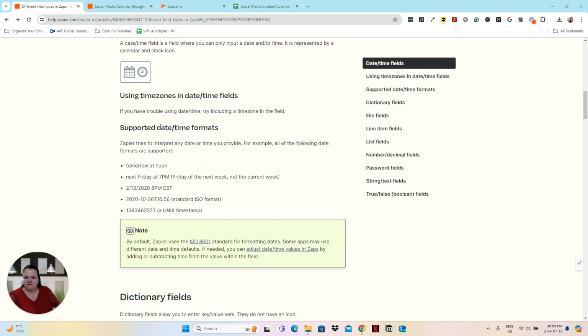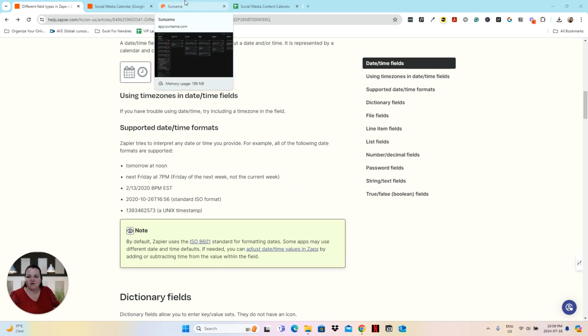There are supported date formats and pretty much anything goes. However, it does say that by default, Zapier uses ISO 8601 standard for formatting dates, and some apps may use different date and time defaults. If needed, you can adjust your time values in your Zaps by adding or subtracting time. I think that this is the problem. I've tried this multiple times, and it's still always that 1 day off. So I think that's the glitch that's going on.